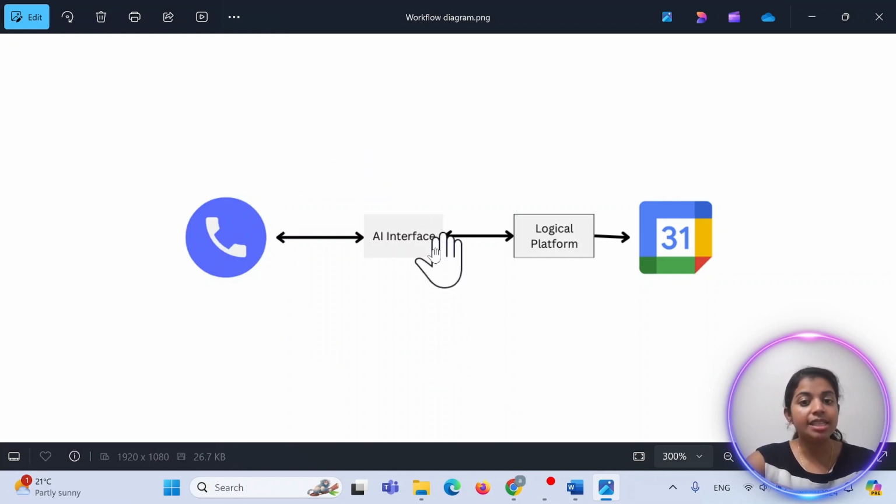When a user makes a call, it is handled by an AI interface. In this AI interface, we will create a virtual assistant which can handle the data and also answer many questions by the user. This AI interface internally calls a logical platform for doing some functions. In our case, we had to book an appointment in a Google Calendar, so it is done by this logical platform. And when it is done, it will send a response to the AI interface and it will also respond to the user. This is how it works. In our case, we are using the AI interface as Vapi.ai and the logical platform as Make.com.